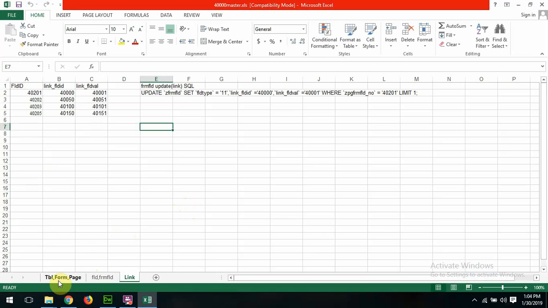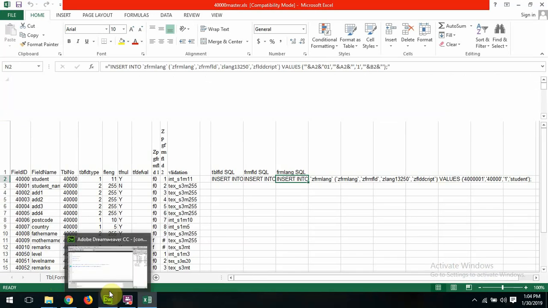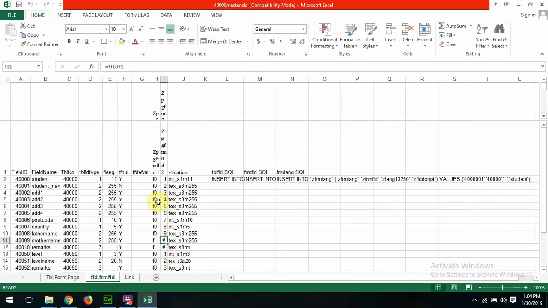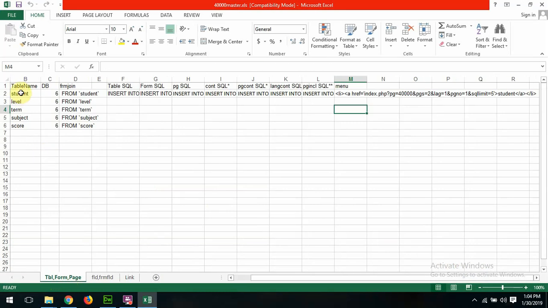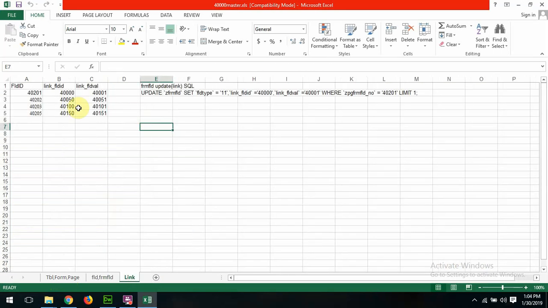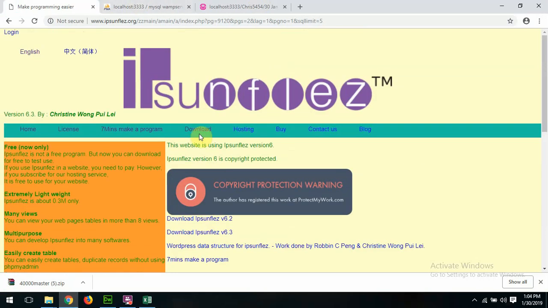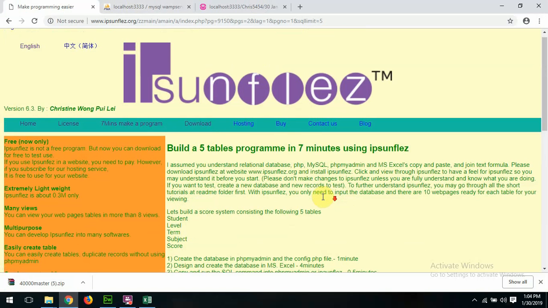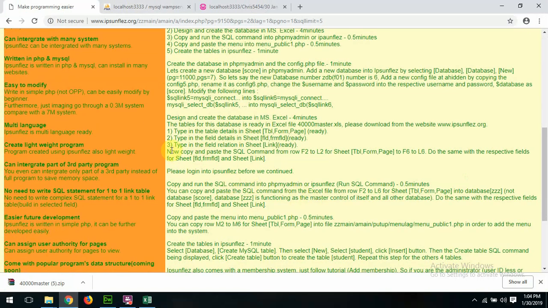So it has 3 sheets: TBL form page, FID, FRM ID, and links. The TBL form page is for the table names, which consist of 5 tables. The second sheet consists of the field names of the tables, and the third sheet is for relation between the fields. So I am going to the instruction again. Need to copy and paste SQL commands from F2 to L2 for sheet TBL form page to F6 to L6. So I am going to show how to do this.